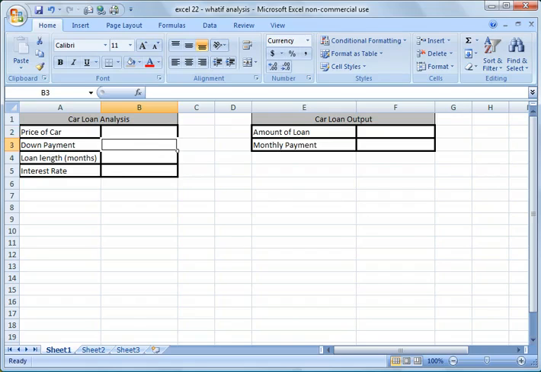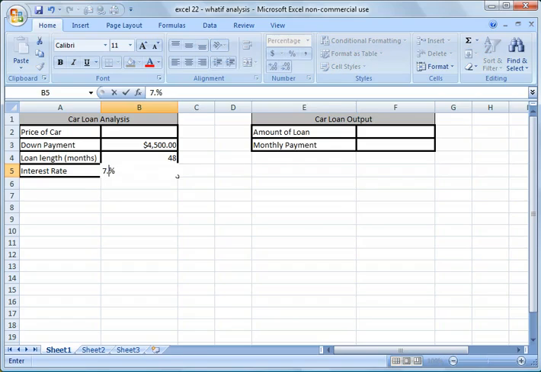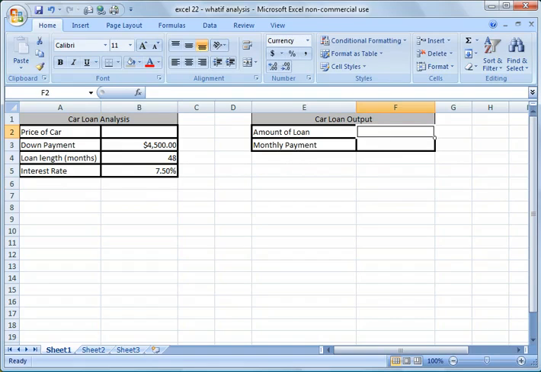So we're going to assume we have a $4,500 down payment that we can spend. We don't want more than a 4-year loan, so we're going to say a 48-month loan. And we know that the interest rates you can get right now are 7%, let's say. We'll do 7.5.